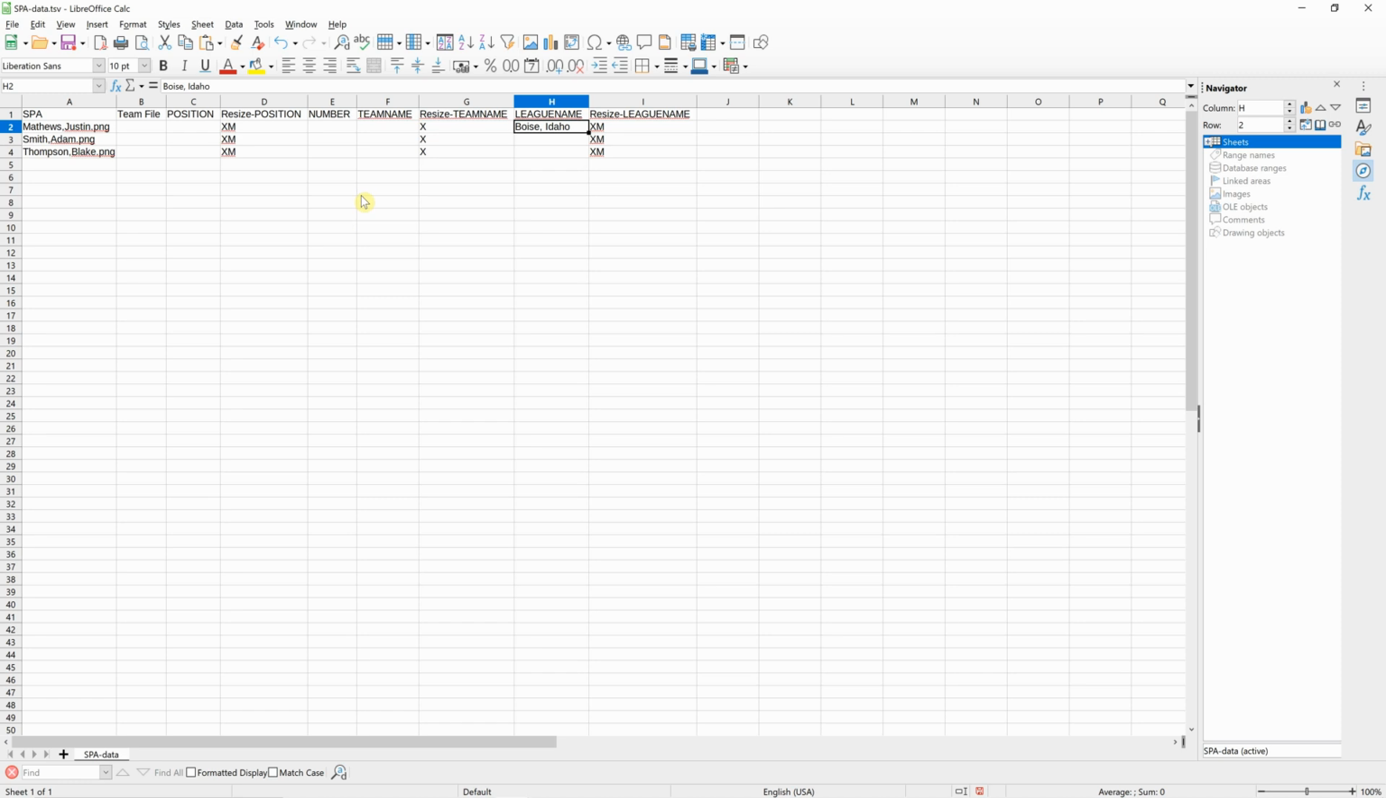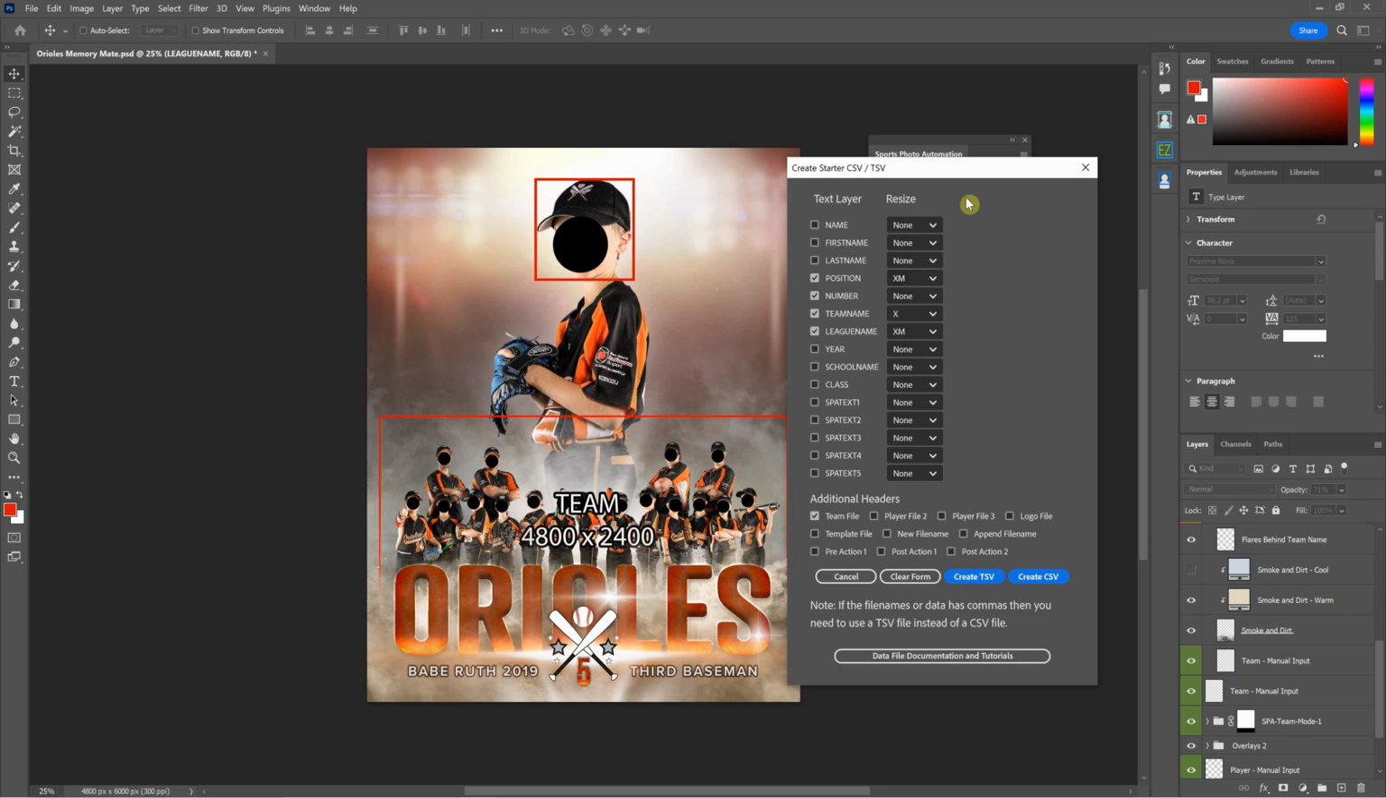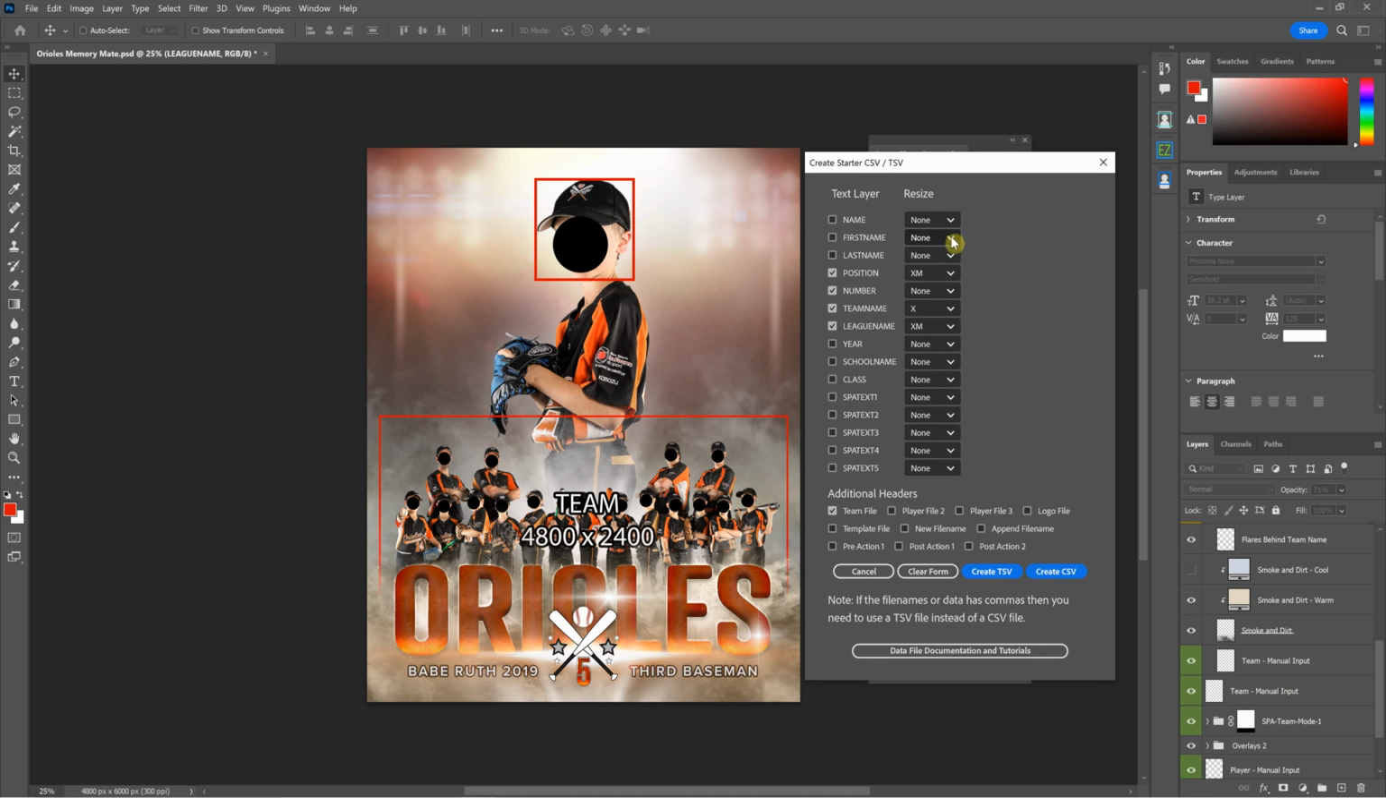Anyway, it's pretty simple. This is actually really self-explanatory. Once you use this once or twice, you'll get the hang of it. It's got checkboxes for all of the different headers that are available in Sports Photo Automation. So you just select what you need, hit create data file, and you'll get your data file ready to fill in your data with the image names from that folder.